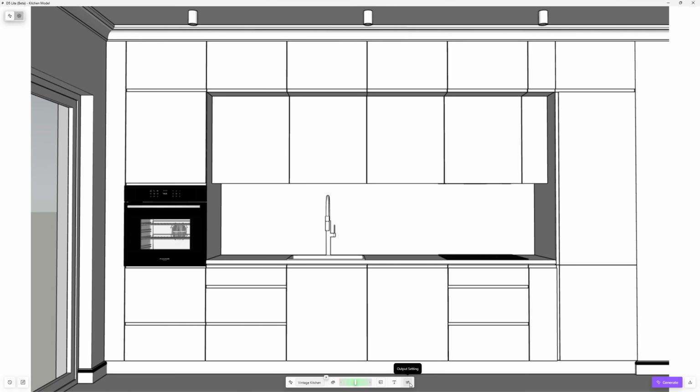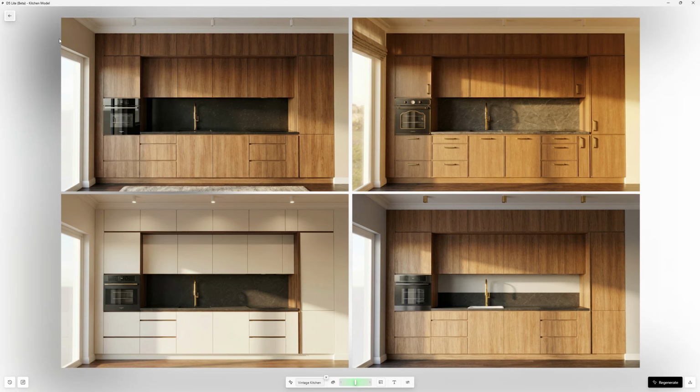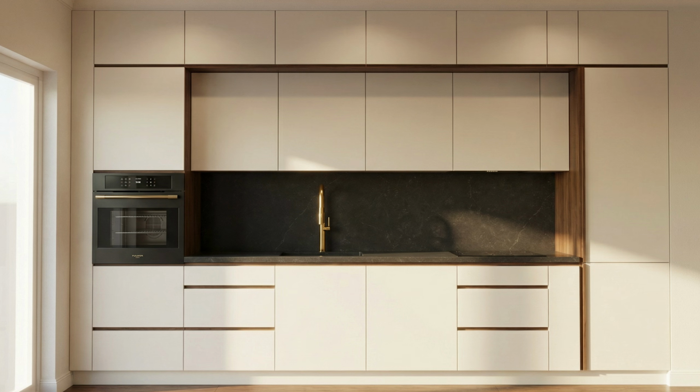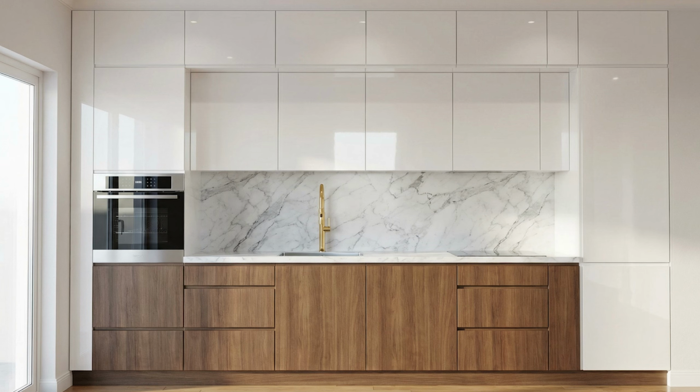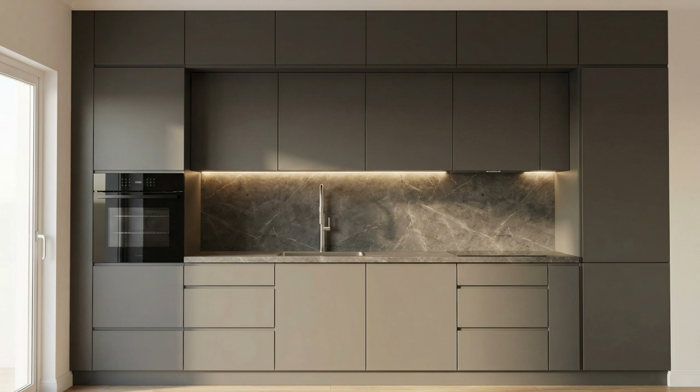This time, I will only select the style. I click Generate and wait. After a few minutes, 4 kitchen ideas appear based on my SketchUp model. I can generate visualization in many different styles to quickly find the design direction that works best for the project.